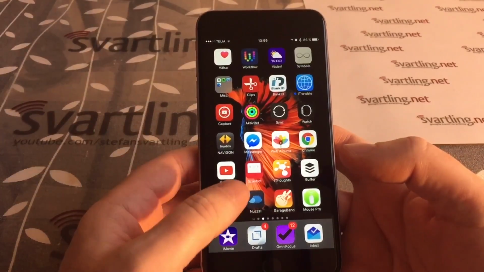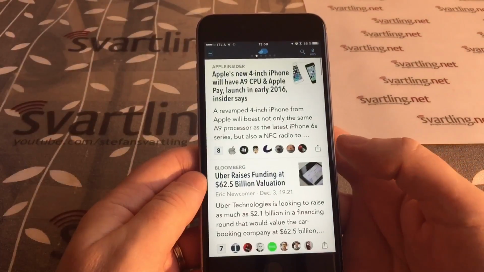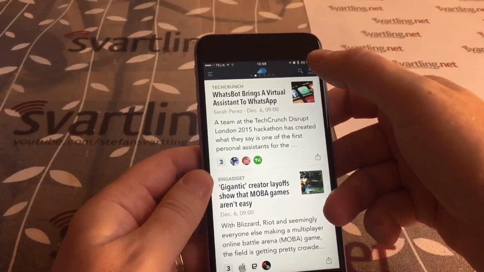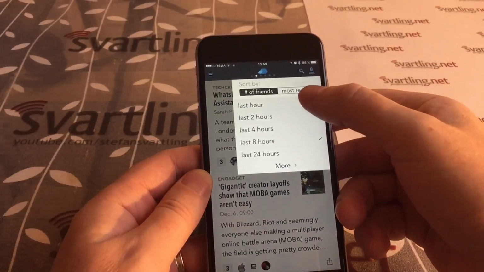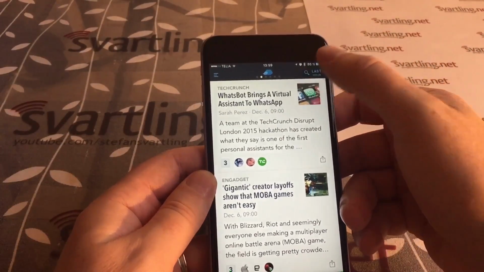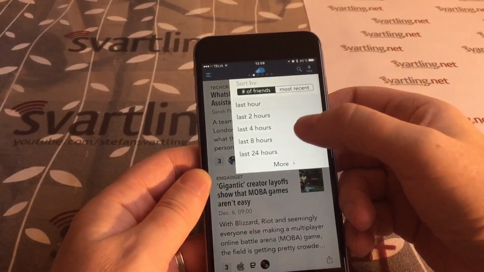And Nuzzle looks like this, as you can see. I can choose 8 hours. You can see the news from the last hour by doing that. And I can choose 4 hours or anything you want, really. So that's really good.